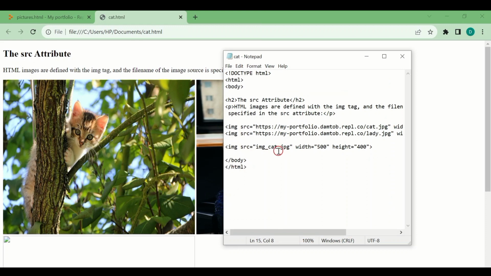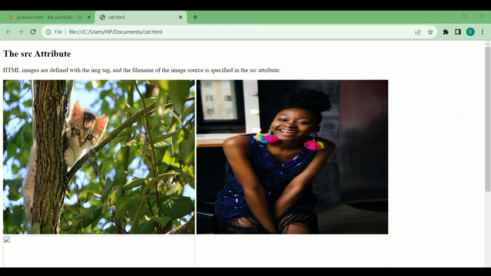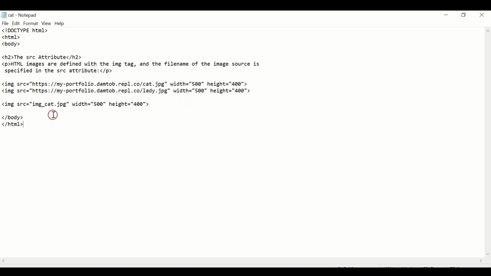So this last one did not show, which is the image cat, because it's not linked to any folder or anywhere. So that is why you can see something like this down here. It's not showing the image because of the folder that is not indicated. Now you can see that we did not put our alt here in this Notepad. So now I'm going to write my alt here, so that since it's not showing my image, it should be able to display the name of the image.